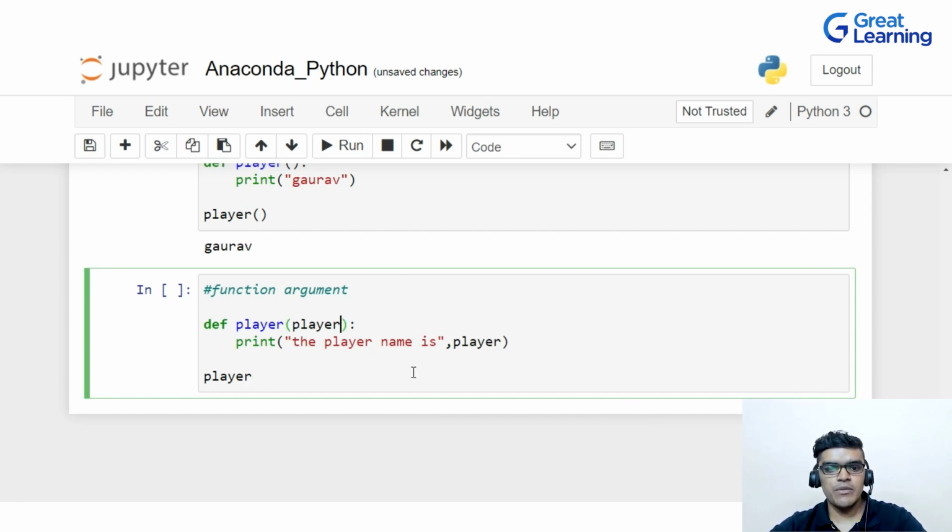and let me give the argument as player 1, right? It will be good. Why? Because I'm already having the function name as player. So there shouldn't be any confusion. So that's why I'm taking the argument as player 1.